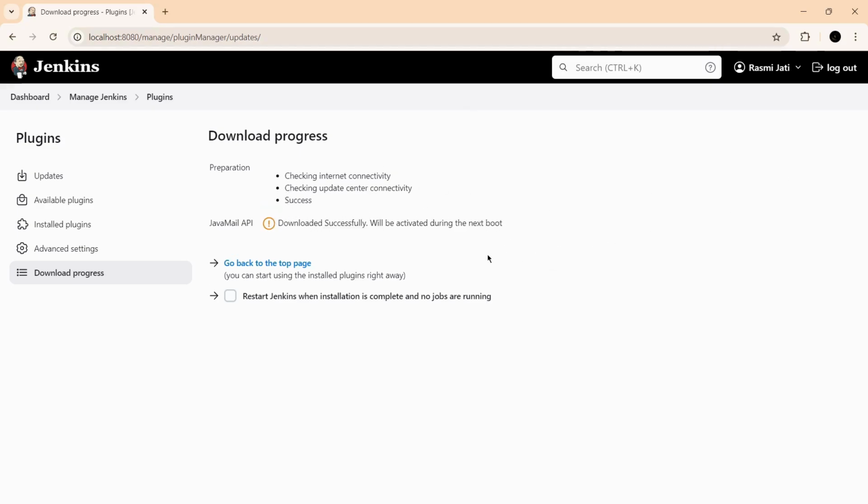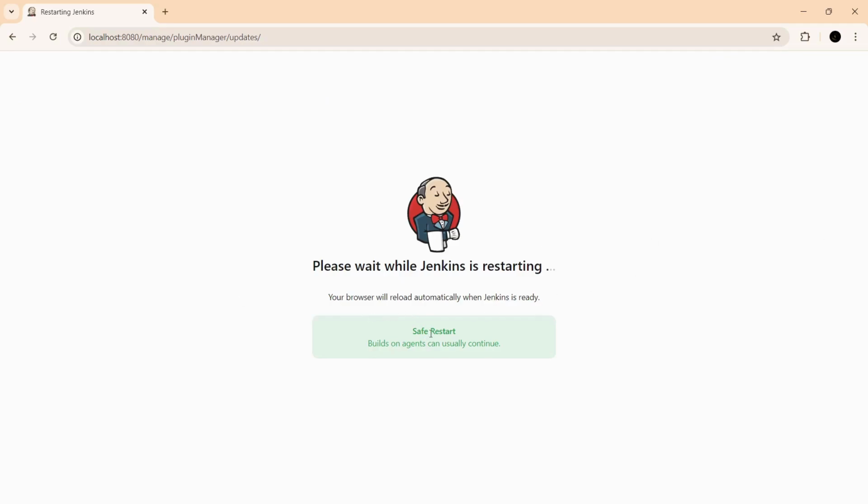This is downloaded successfully. So here you got two options. First one is go back to the top page, and second is restart Jenkins when installation is complete. So we have to click on this. It will say your browser will reload automatically when Jenkins is ready. So we will wait for a bit because it is restarting. Our Jenkins is restarting.